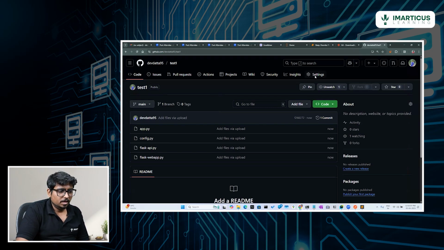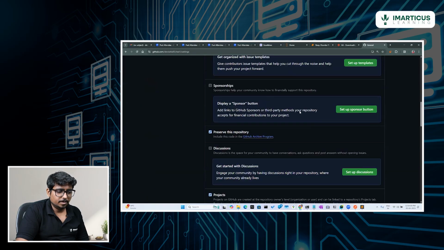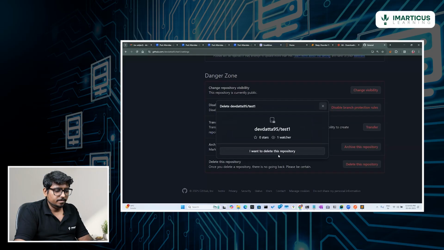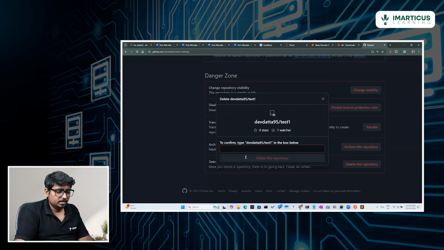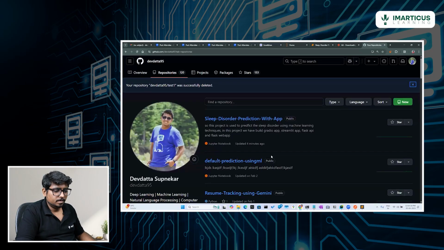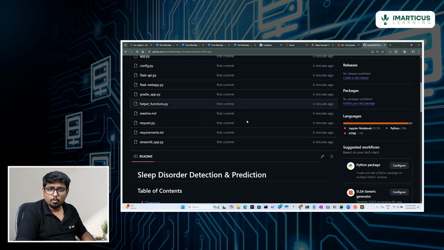So now I will delete this particular repository because this is just for testing purposes. I will go to settings, delete this repository, and here I need to type the repository name and click on delete this repository. So the repository is deleted, and this is the repository we can use for the final deployment.